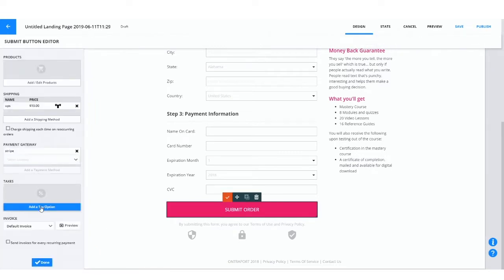All right, next, taxes. So taxes works just like shipping. Basically, you add a tax and you add conditions, and the tax will be charged if the conditions are met, and it won't be charged if the conditions are not met. And then there's this little checkbox because some states require you to charge tax on shipping and other states don't, and that's why that feature is there.